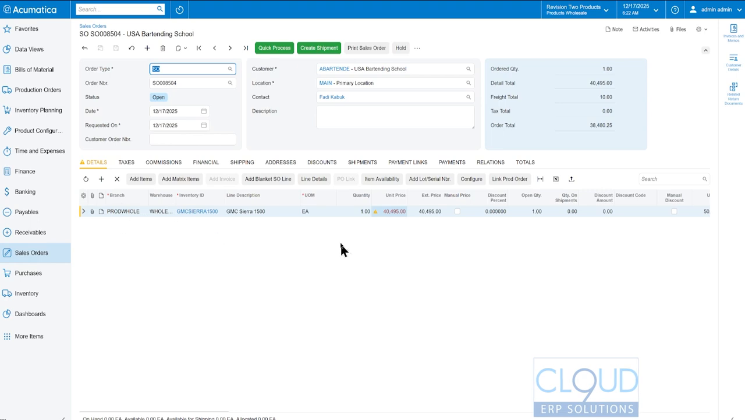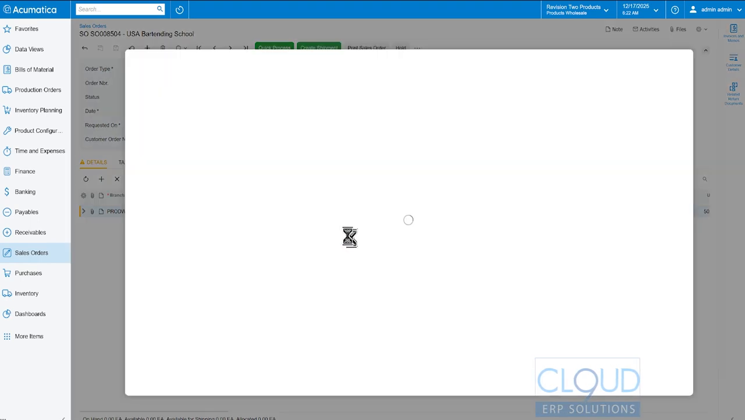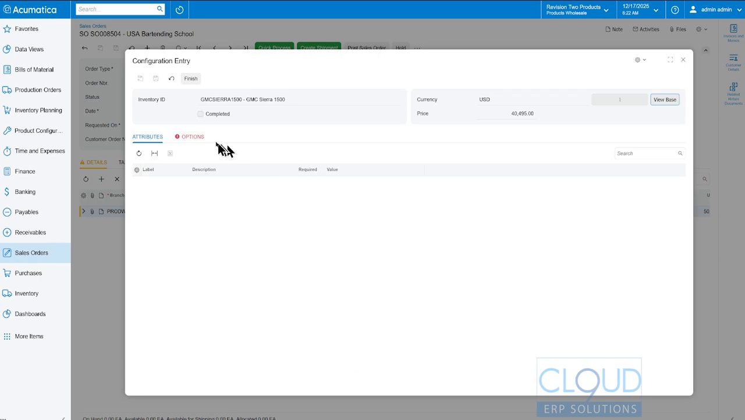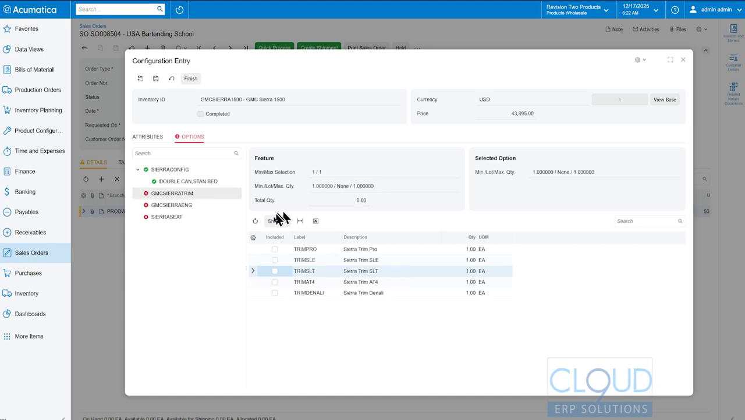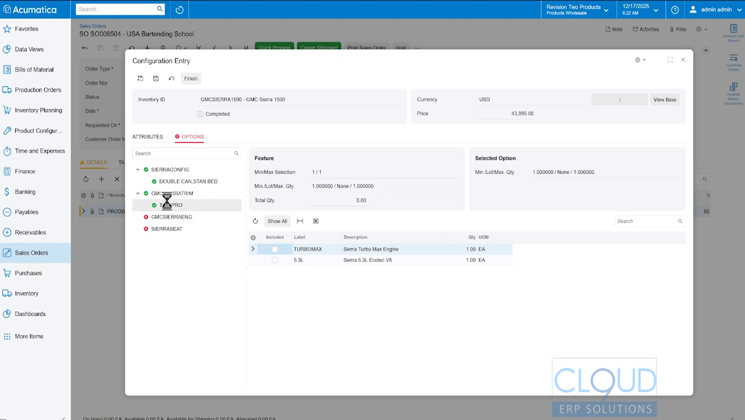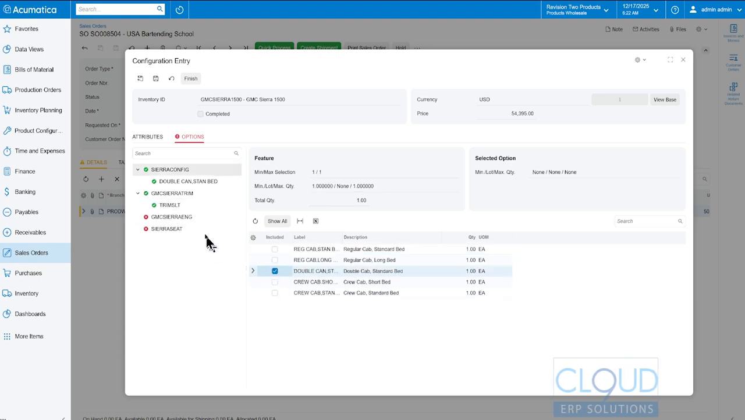Now keep in mind, this is a configuration that I created earlier. So this is going to have a few more options. So we'll click on options here and we'll click our configuration. So there's more rules here. Notice if I pick the standard regular cab bed, the only thing I can pick is the Trim Pro. And also if I pick the long bed, it's the same thing. But if I pick the double cab, I now have some options for my trim. I don't have any rules there, so you have all the options there. But if we pick, for example, a Pro, under the engine, I only have these options. If I pick a SLT, I have a few more options. There's 3 option selections, engine selections.